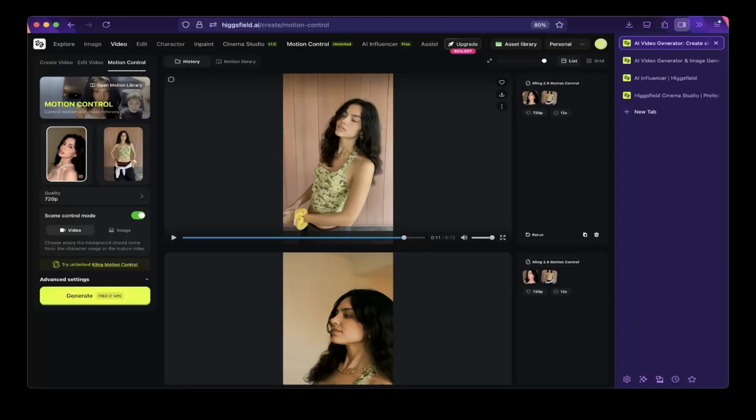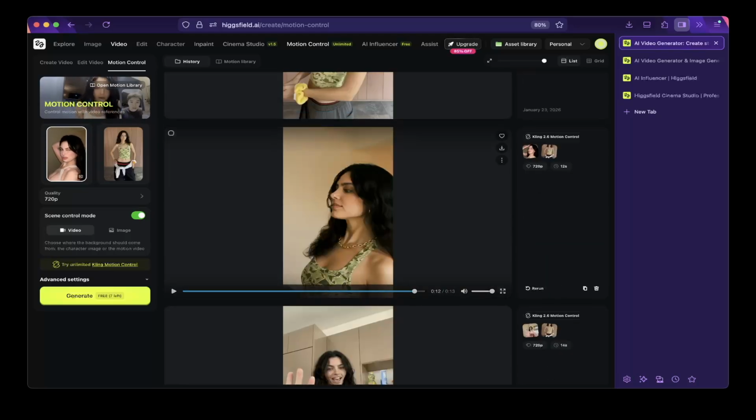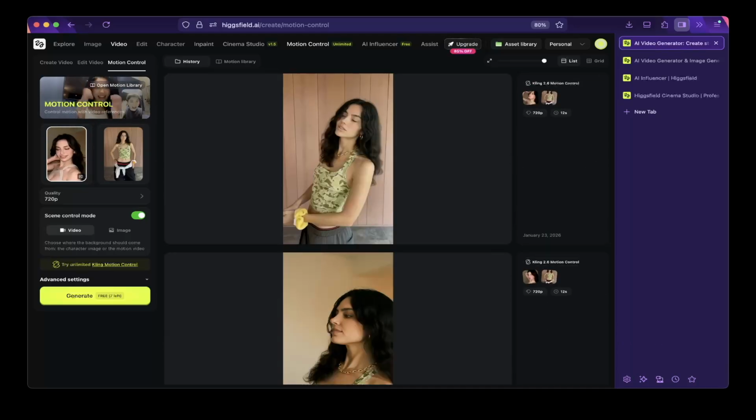It's not that short though. You can see it's actually around 15 seconds and you can create 10 of them. So in total, it's about 2.5 minutes.